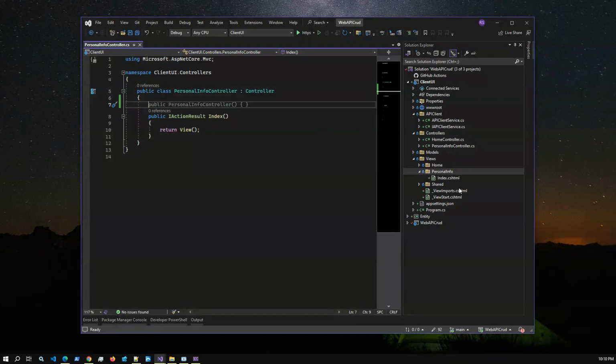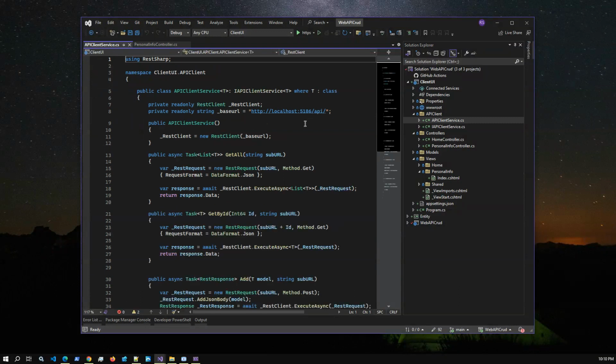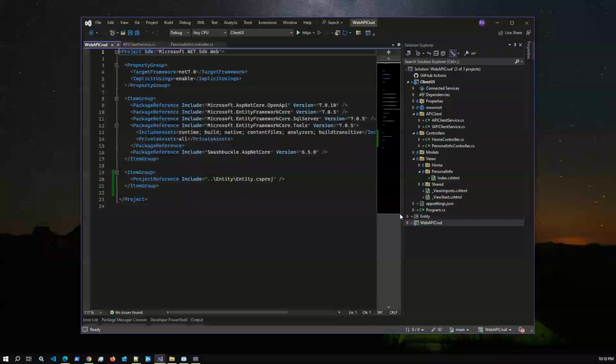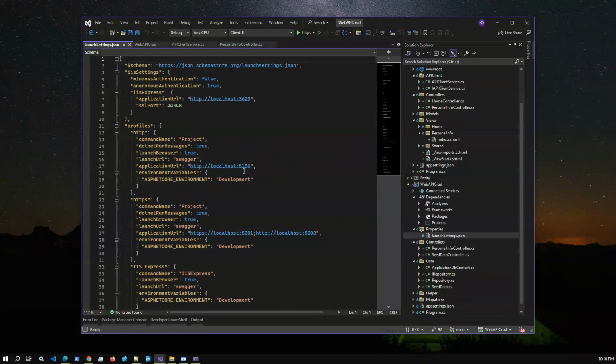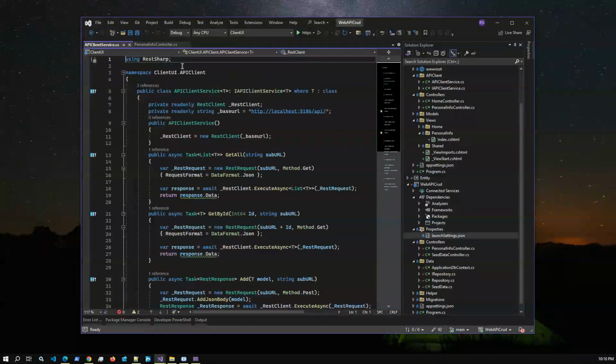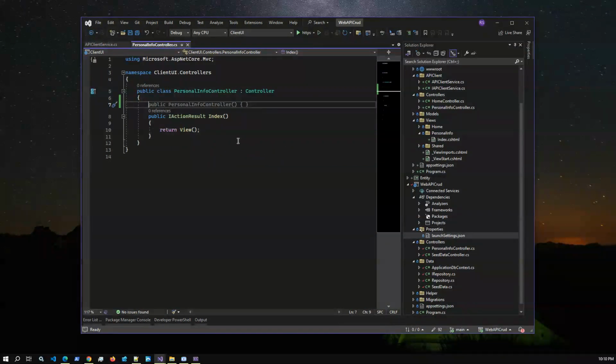Before calling the Web API project, we have to make sure of the API client service's base URL. Currently it is 5186. In the Web API project, if I go into the properties, you can check the port number. It is 5186, so if you run the project, it will use this 5186. So the port number is absolutely okay, no issue with the port number. Now I'm going to create an instance of the API service so that you can call the service and get data.